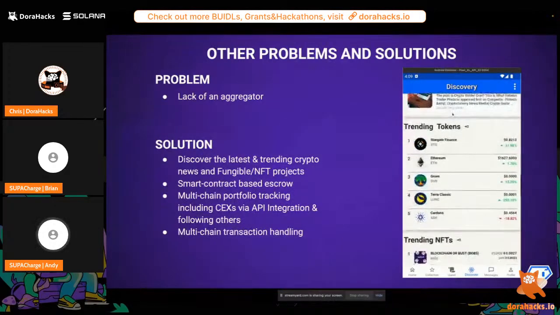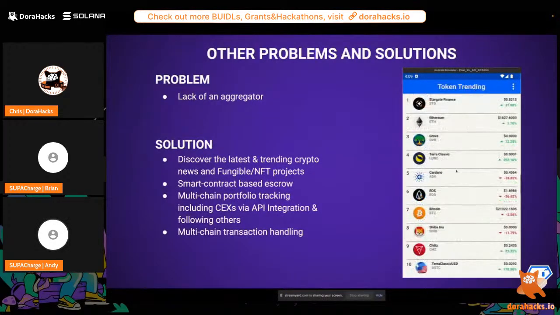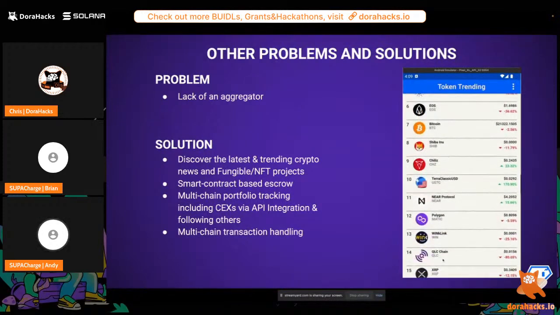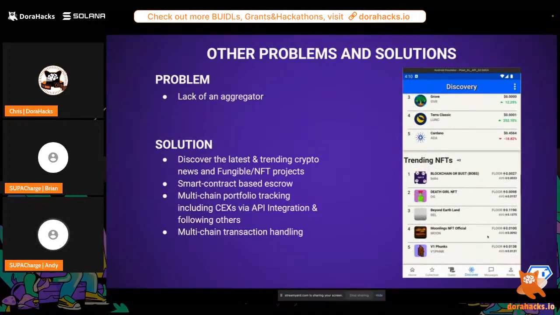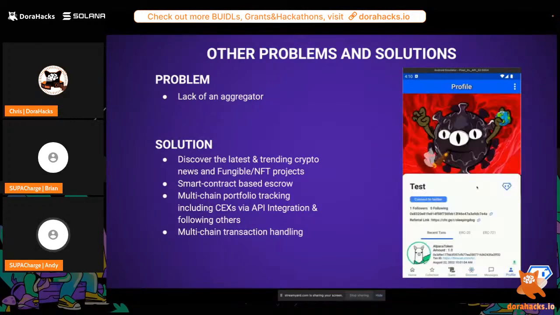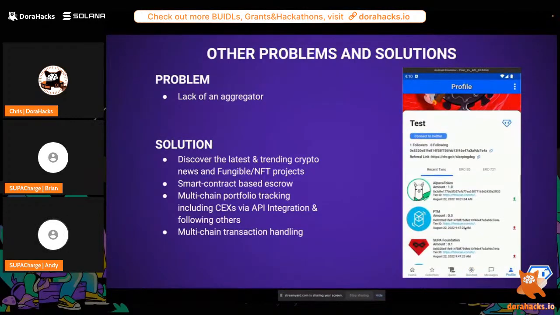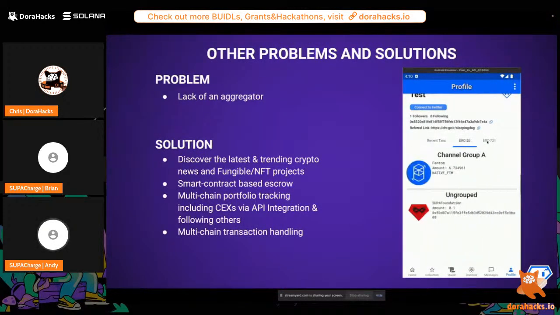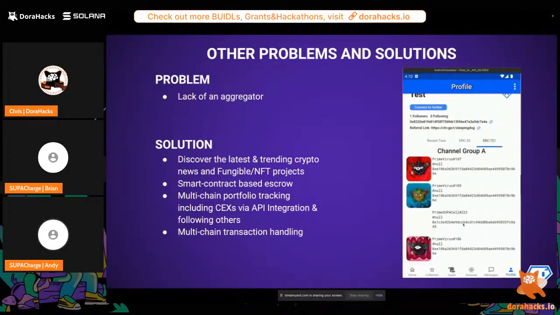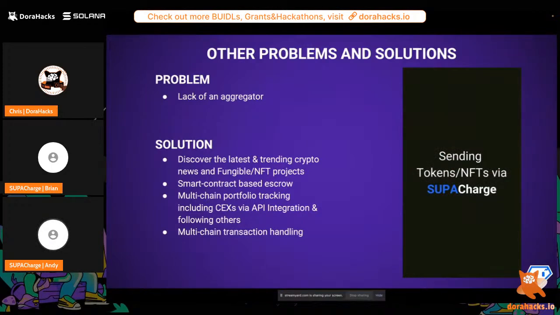We also support multi-chain portfolio tracking. So you'll be able to see the trending tokens as well as the trending NFTs. Multi-chain portfolio tracking is supported via the app, and this includes centralized exchanges via API integration. So all your assets across the chains are available just by clicking your profile.